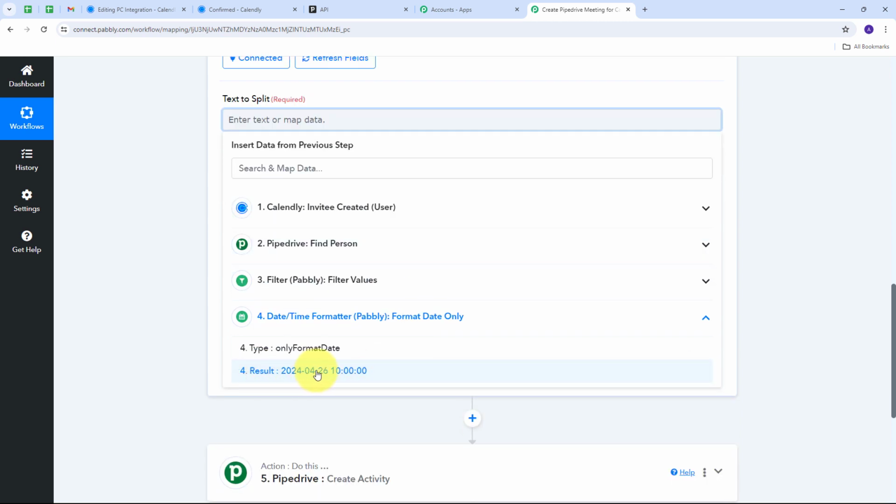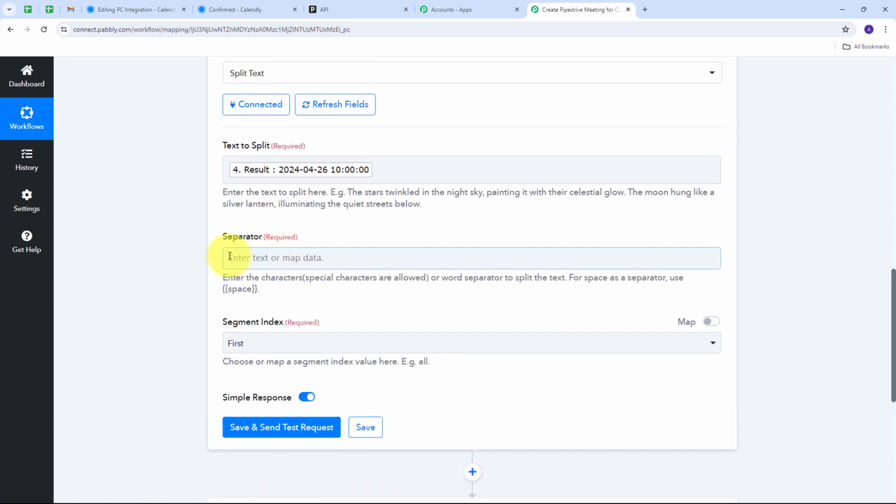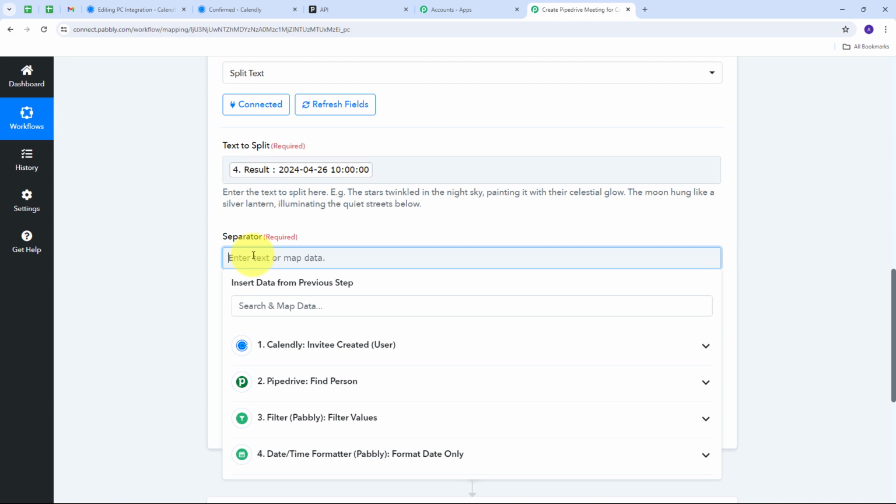And in the result, I have received my date and time. So I'm going to map this. And now I have to give the separator. So here I'm going to use the space, and this space is going to be the separator. For giving the space as my separator, I need to use this format. So I'm going to copy this and paste that here.